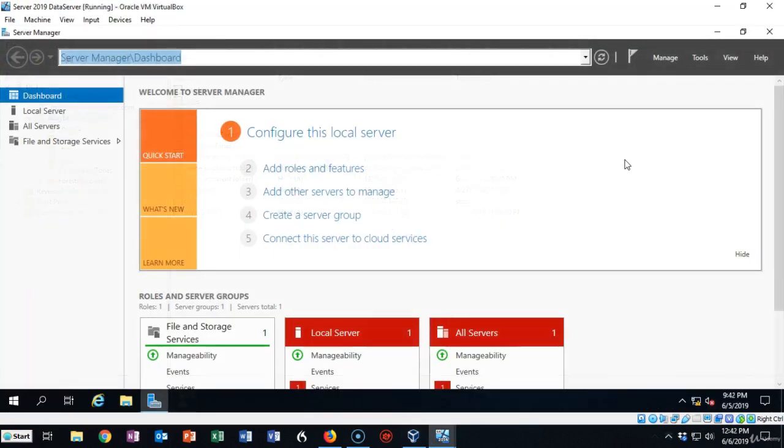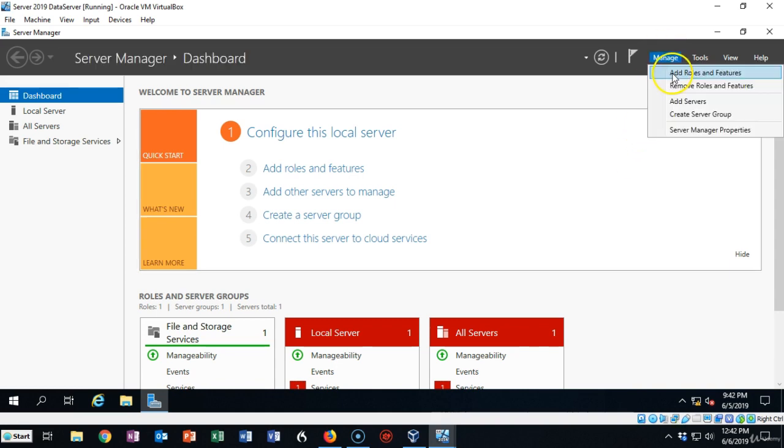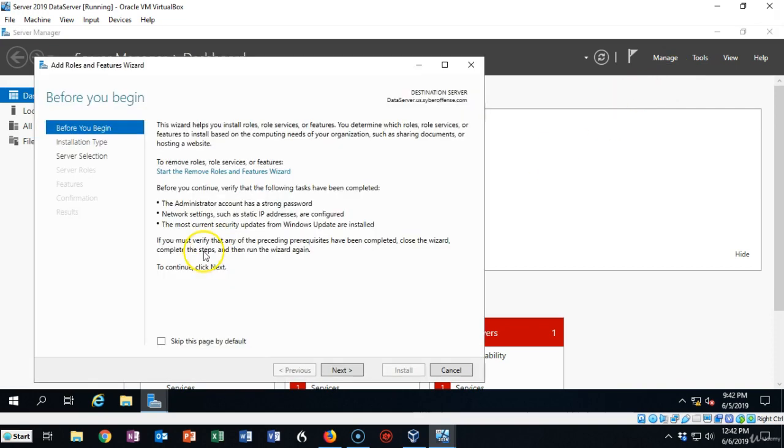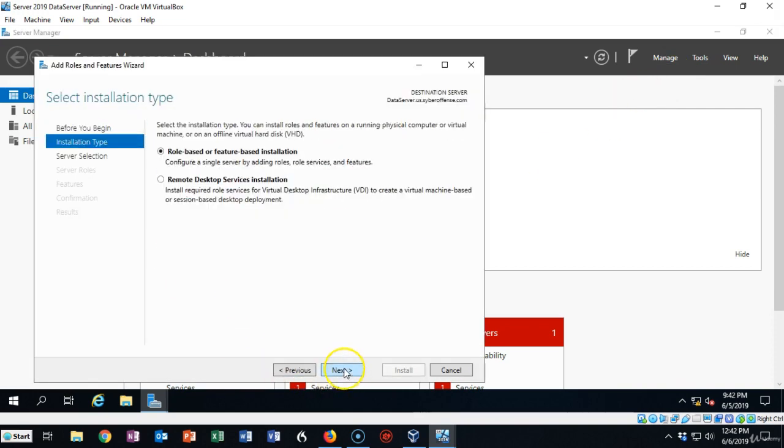So I've now gone over to my data server, and this is where I want to create the backup of the secondary DNS server. So let's go to Manage. Let's go to Add Roles and Features. Let's just go ahead and click through this real quick.